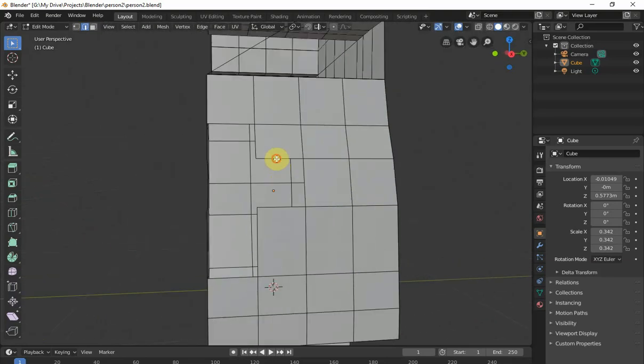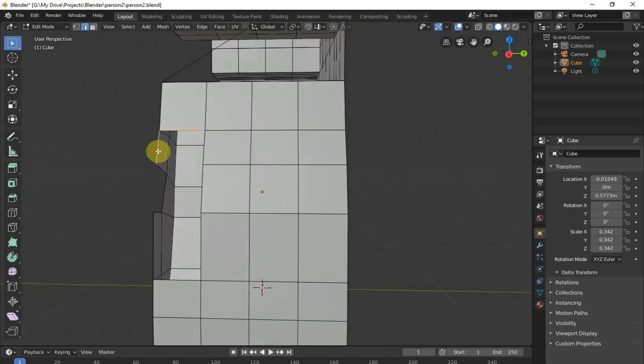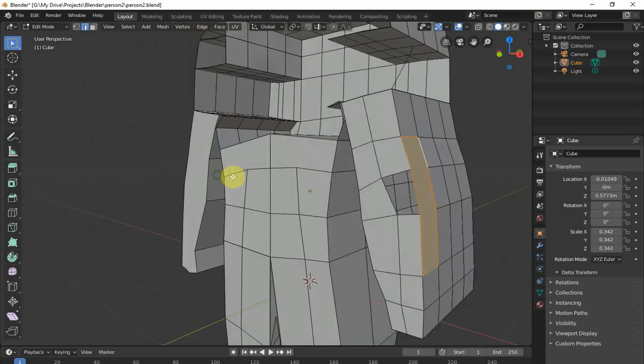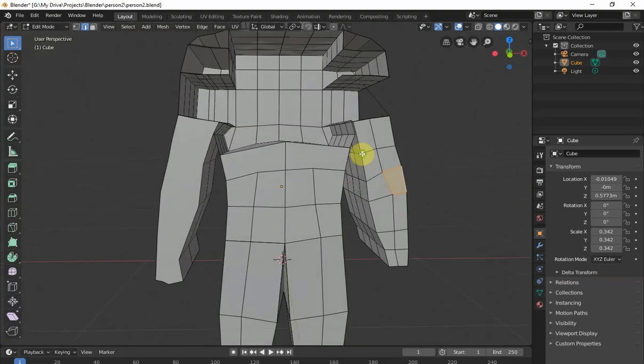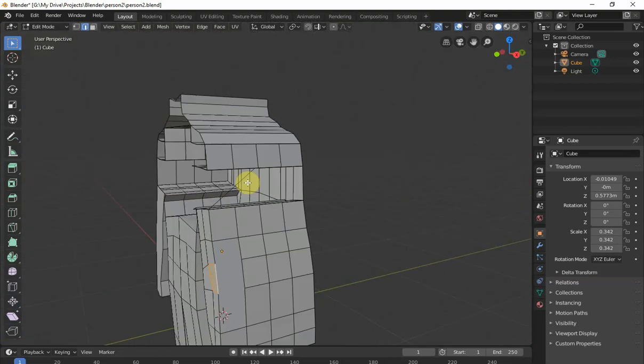So again, shift on my keyboard, F. I'm holding shift and I'm clicking all the edges that I want to close. F. Again, hold shift, click on all edges, click on the hole you want to fill, F. Okay? Now, let me show you what you can't do. You got to take it in small chunks at a time.